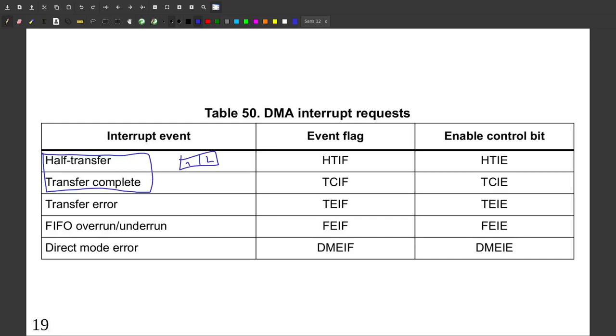But if you get some kind of error, either a transfer error, or an overrun or underrun of a FIFO, so if the FIFO wasn't emptied before new data was coming into it, this is called an overrun, because data was overrunning the previous data. A direct mode error is, again, one of the errors that you can check for. I would put all these errors in the same function, and they're triggered by the same interrupt, but then you look up which of them did occur.